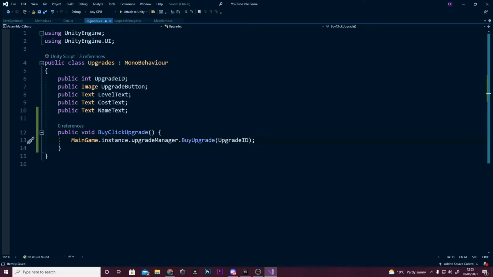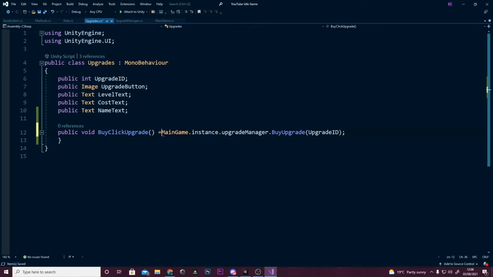Simple. Save that. Wait, I think we can actually convert this to an expression body, despite it not returning anything. I might be wrong here. We can actually make that an expression body. If you want, go ahead, make that an expression body. I didn't actually realise you could do that. Silly me.